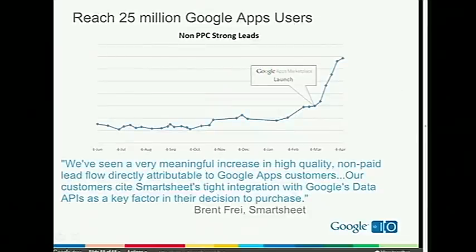And here's actually a quote from one of the vendors that's in the marketplace. You guys can talk to them again out in the sandbox, but they notice a large number of customers coming in from the Google Apps marketplace, and you can see the graph of that there. But the key thing I want to point out here is that their customers cite their really strong integration with the various data points as a key feature of why they purchased the application. So you want to make sure not to just have that minimum bar, but to actually do some additional integration in order to make the lives of your customers a lot easier.